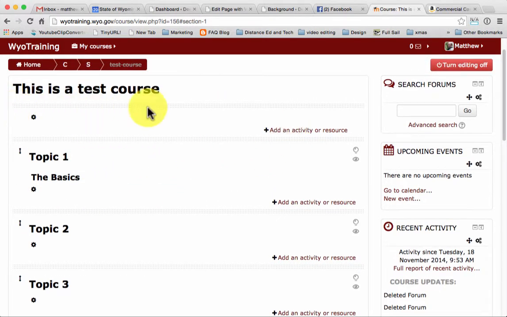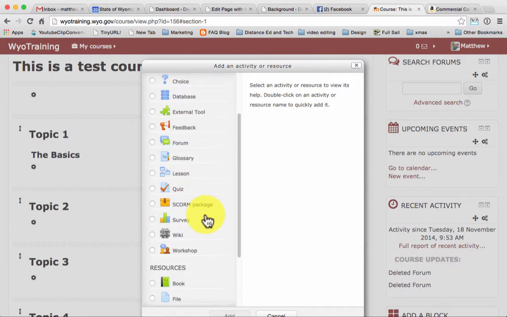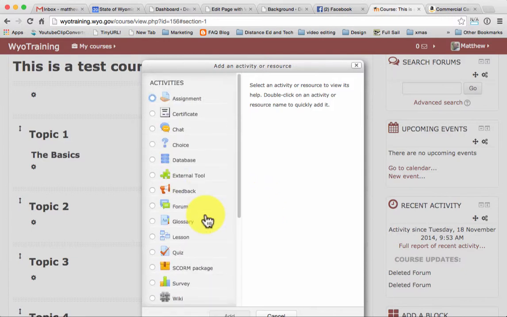So that you can do whatever you'd like to, and you can actually add activities and such, but these are the topics you've set up. So let's add an activity. This is where you see all the choices that are in Wyotraining or Moodle. I have not actually used them all, but you can do an assignment. This is a certificate that we add at the end of each of our courses. You can set up a chat. You can do all of these things.